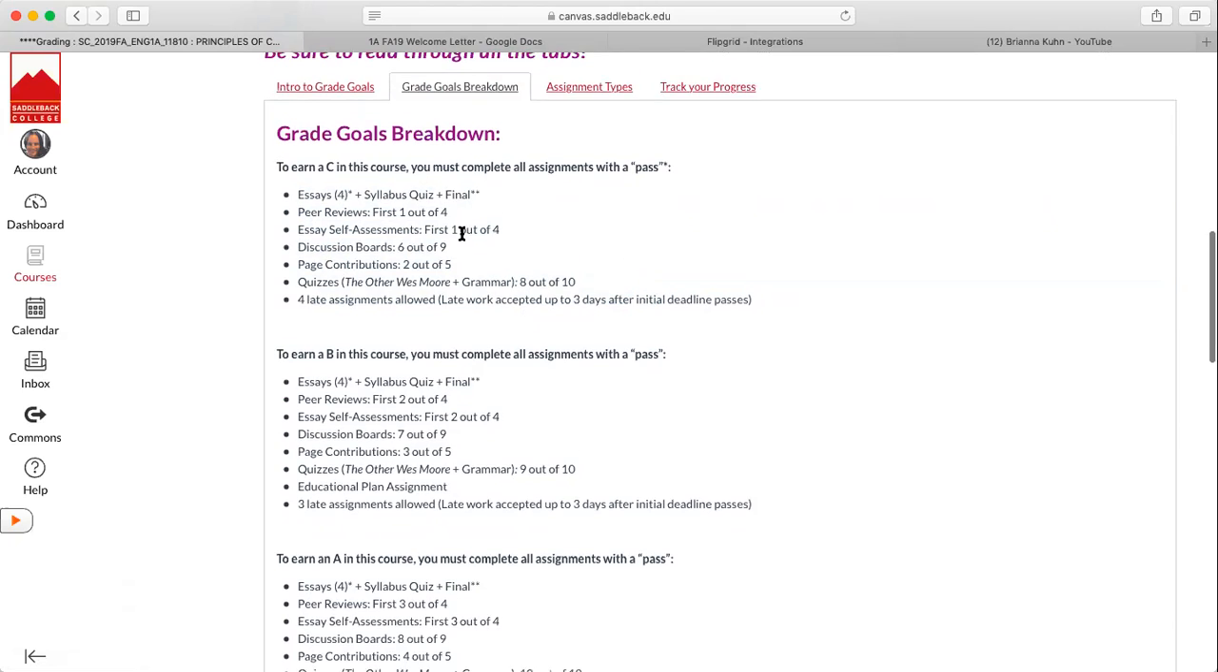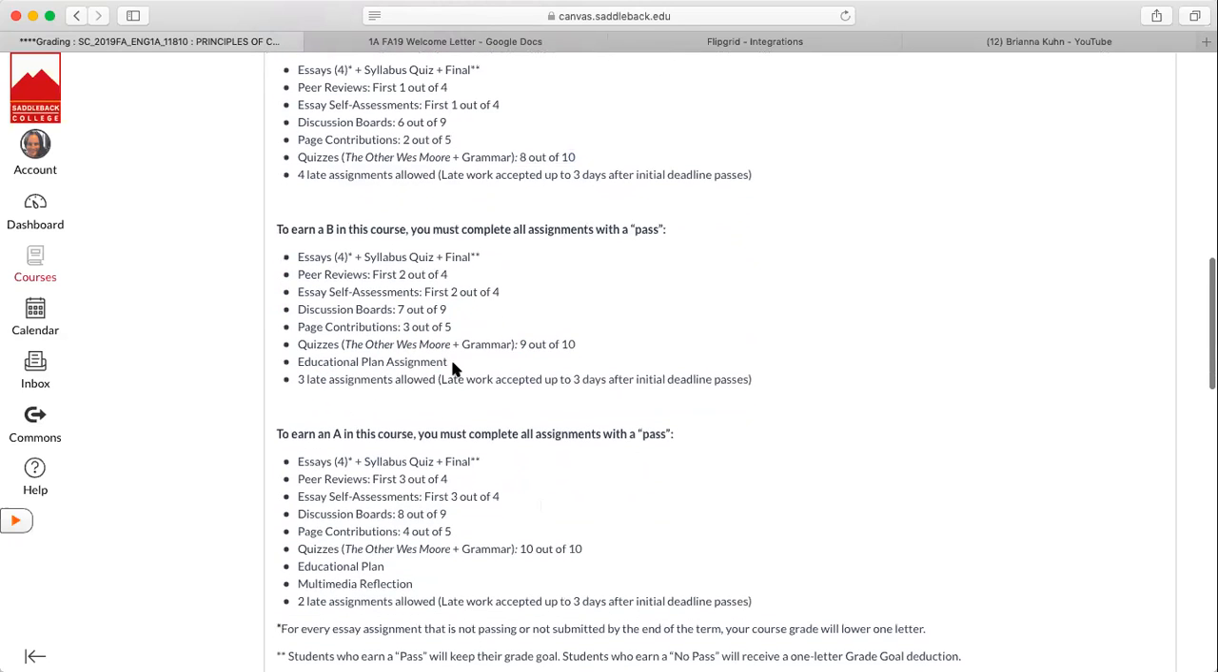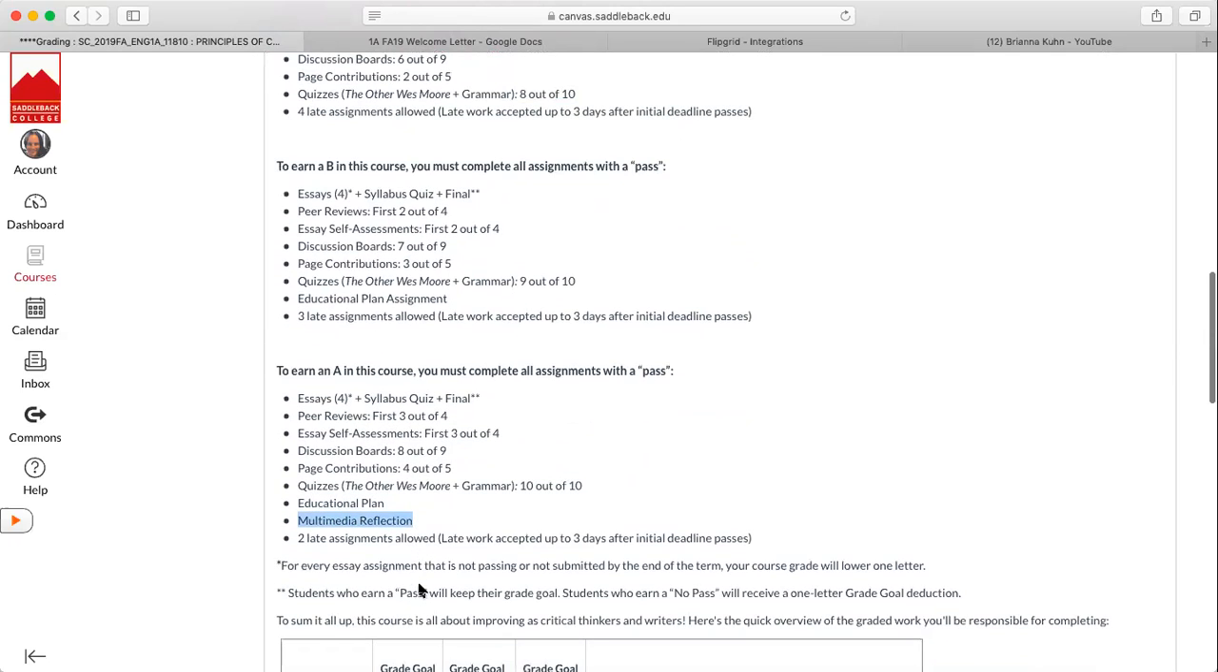And then you'll notice as we go through here, it just increases for the B. So instead of 1 peer review, now it's 2. Instead of 1 self-assessment, now it's 2. 7 instead of 6 discussions, 3 instead of 2 pages, 9 instead of 8 quizzes, and we're adding the ed plan, and you're losing a late assignment. You get 1 less late assignment. Okay, and then it increases once again for the A, 3 peer reviews and self-assessments, 8 discussions, 4 pages, 10 quizzes, the ed plan, and we're adding the multimedia reflection, and then you lose one more late assignment.